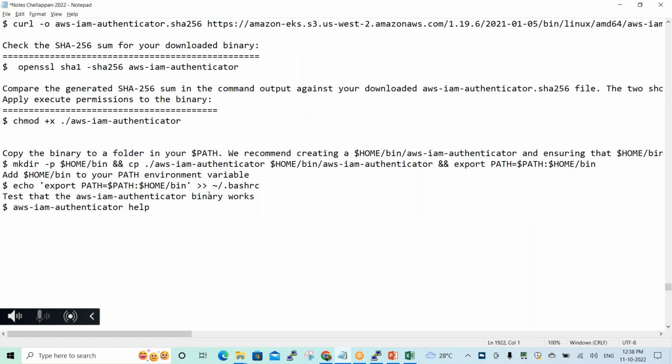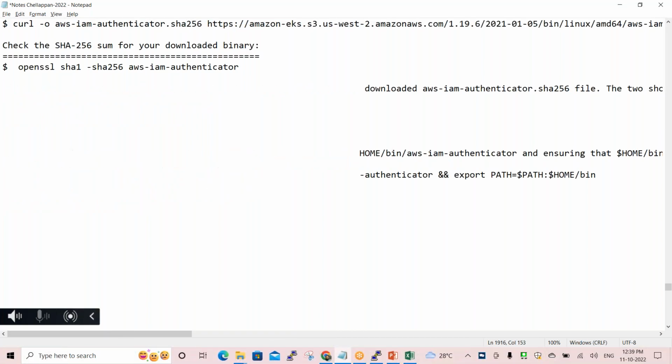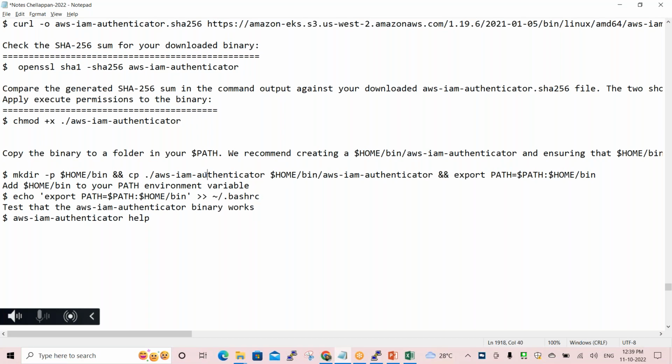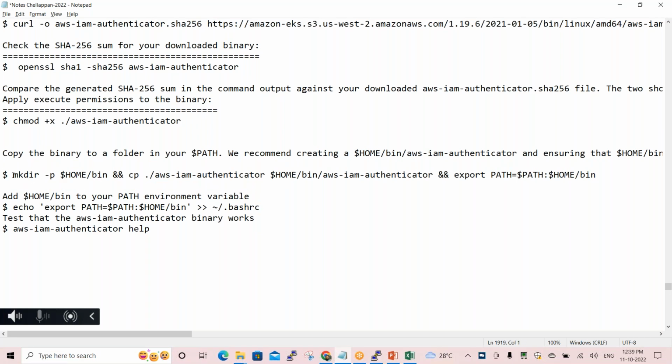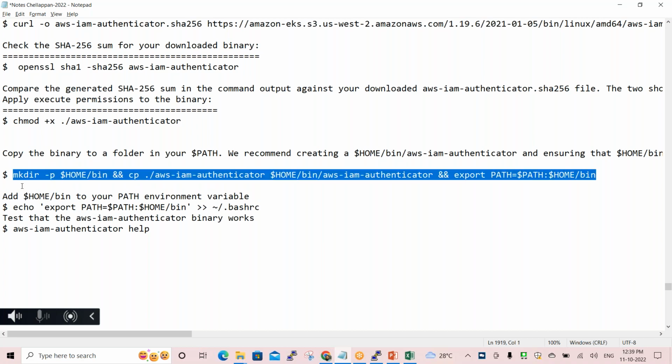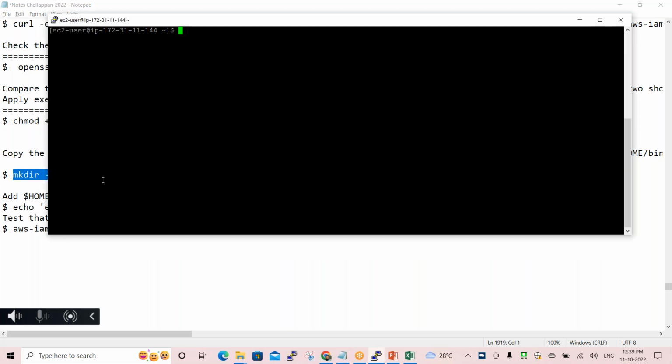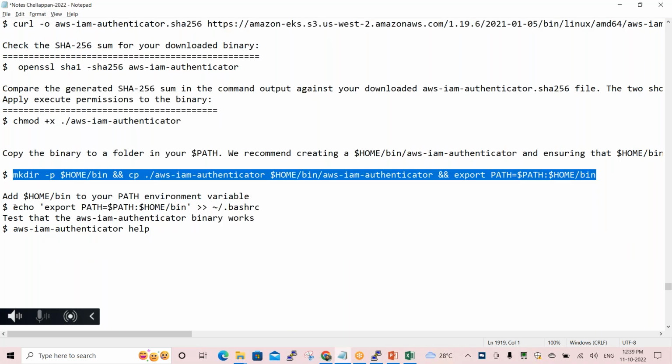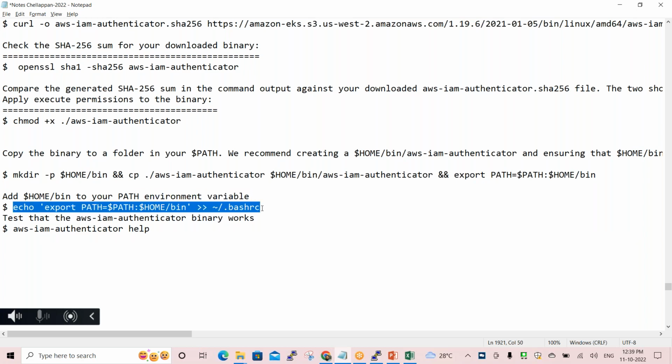The last step I'm going to check, because I already keep this information in our bashrc file. Let me go ahead and run this command. I want to create a directory, as well as copy, as well as export the IAM Authenticator. Fine, there is no problem. And let me export also.